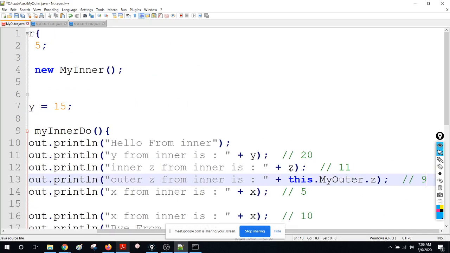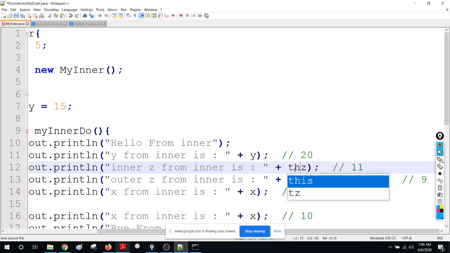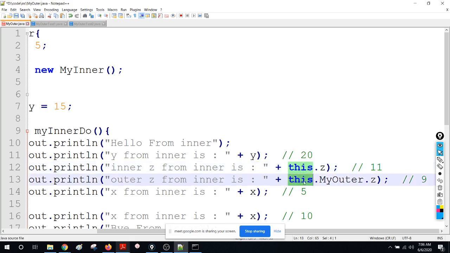Of course, here if you want, you could make it this dot z, but remember this dot z and z are the same. Therefore, I didn't do that. So if you want to refer to your inner one, use this or just z. If you want to refer to the outer one with the same name, you have to say this dot your outer class name dot whatever the variable. Then you are referring to the outer instance. So that is how it works.